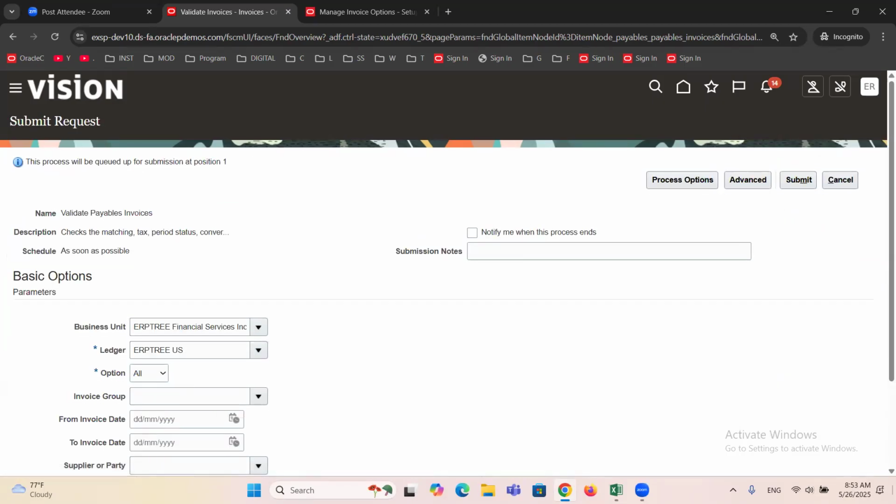Now just place the cursor here. What is the system going to do? Now the system is going to run one job, Validate Payable Invoices. When the system runs this, what exactly it is going to validate, you can see in the description. It's a very important point. Just place the cursor on this description.